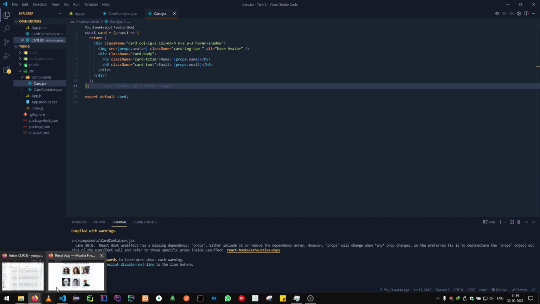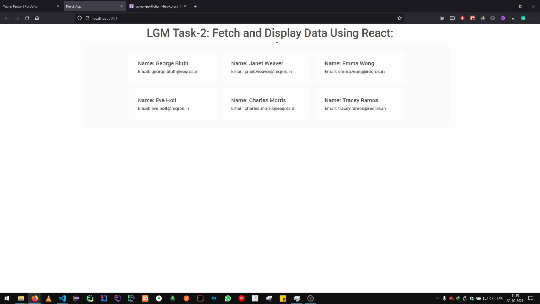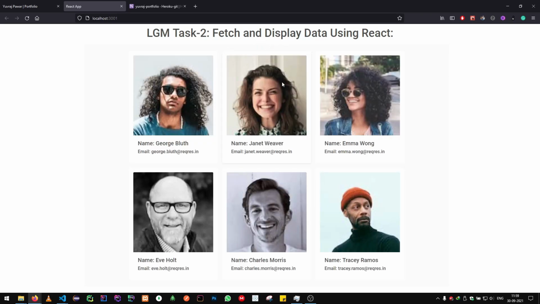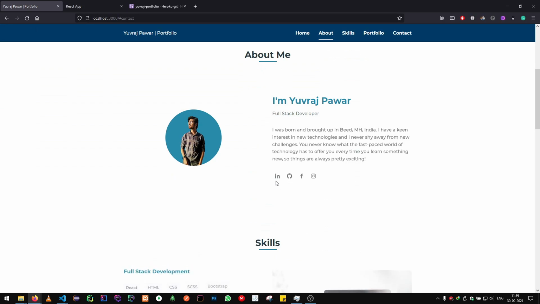Let's take a look at the second project one more time. So this is how it looks. When the page loads, the loader is displayed till the moment all the data gets loaded, and then the data itself is displayed. Now all of these projects have been hosted on GitHub, and the link to that you can find on my portfolio website page.